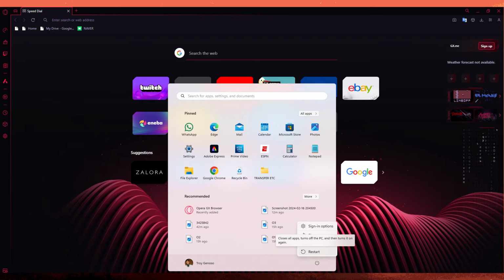Today I'll teach you how to fix Opera GX not opening. And it's literally an easy process, so make sure to watch until the end of the video to know how it's done.